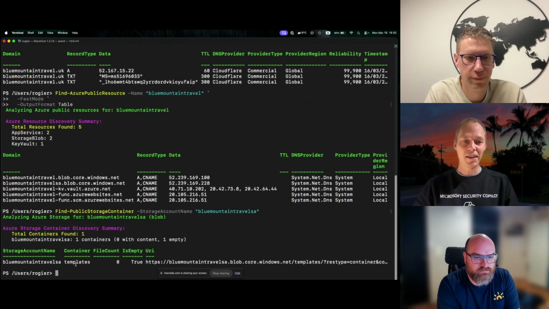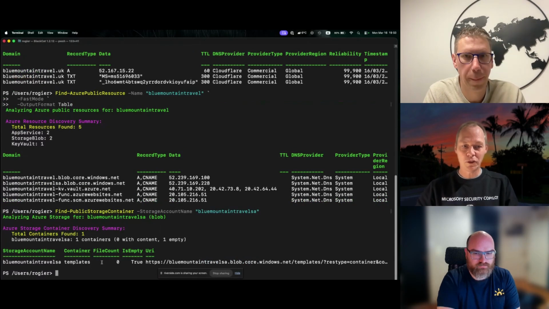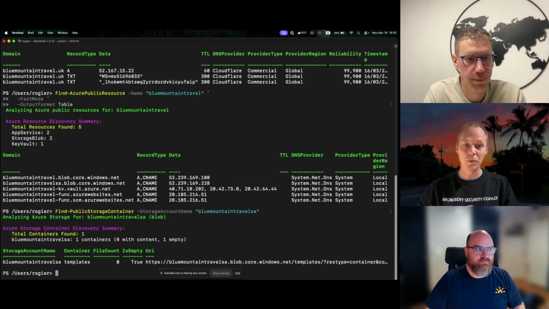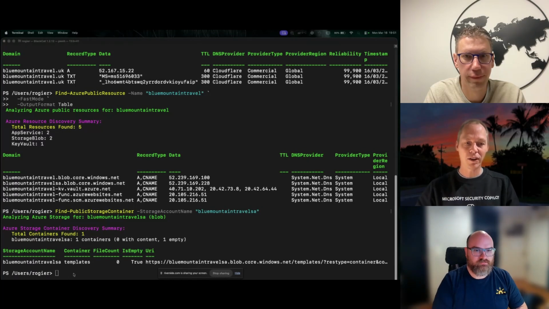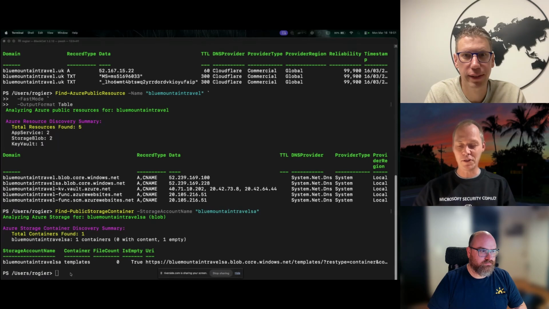So as we can see here, we have found one container within the storage account, which is anonymously accessible, but it hasn't got any files in there. That is interesting, because sometimes a container shows empty, but when you're using the old API of the storage accounts, we are able to find the soft deleted files that are in there, because a soft deleted file within a storage account is actually an old version that is hidden.